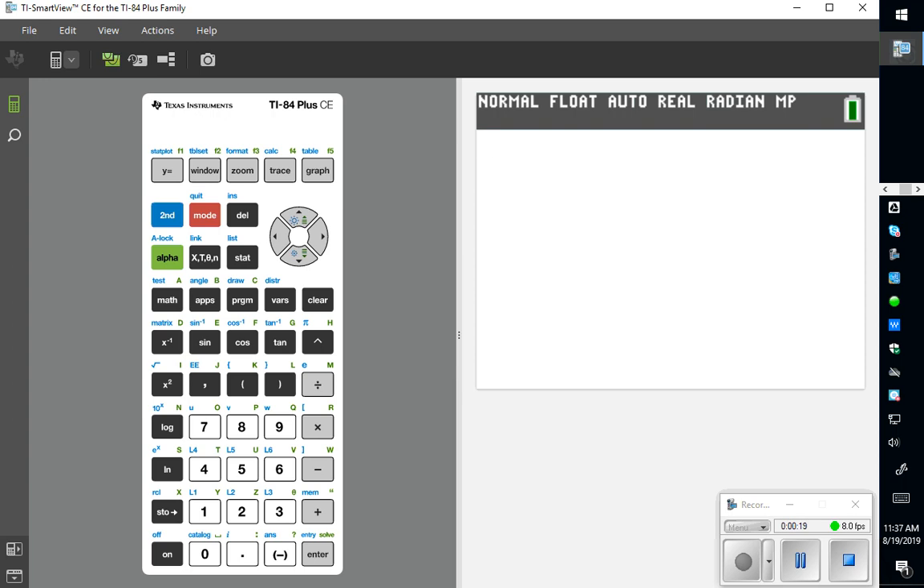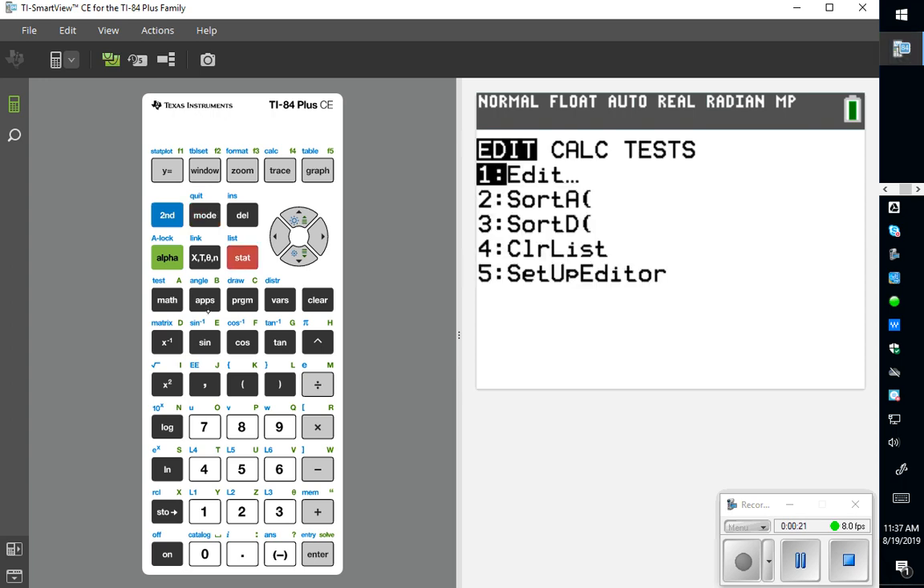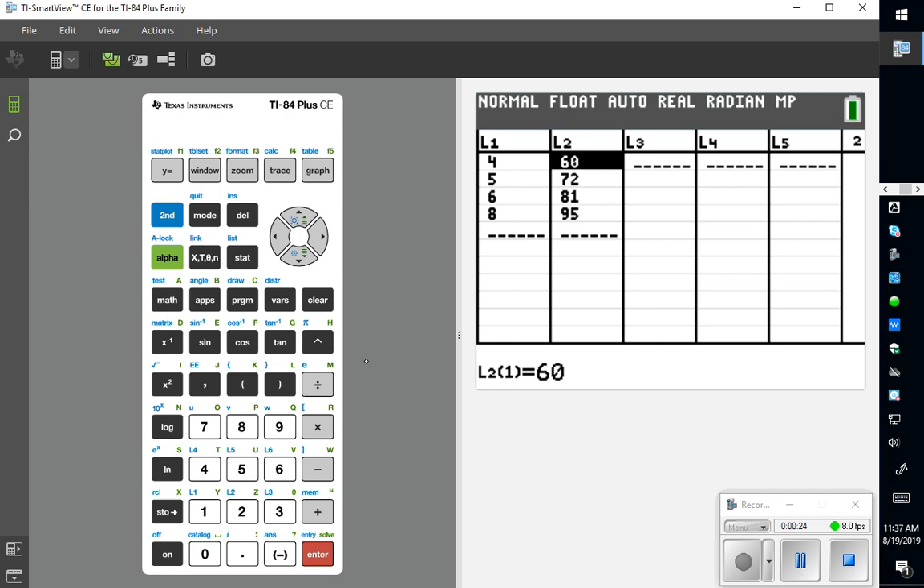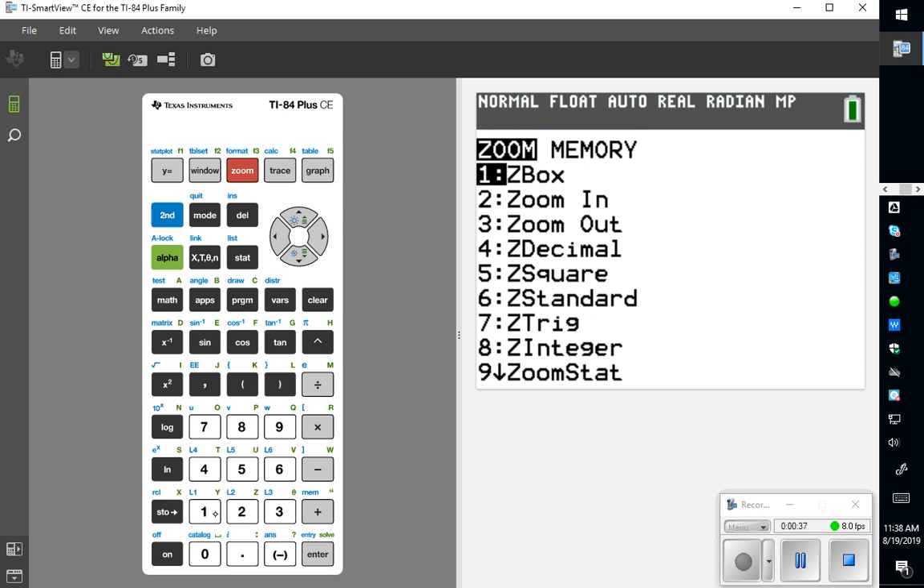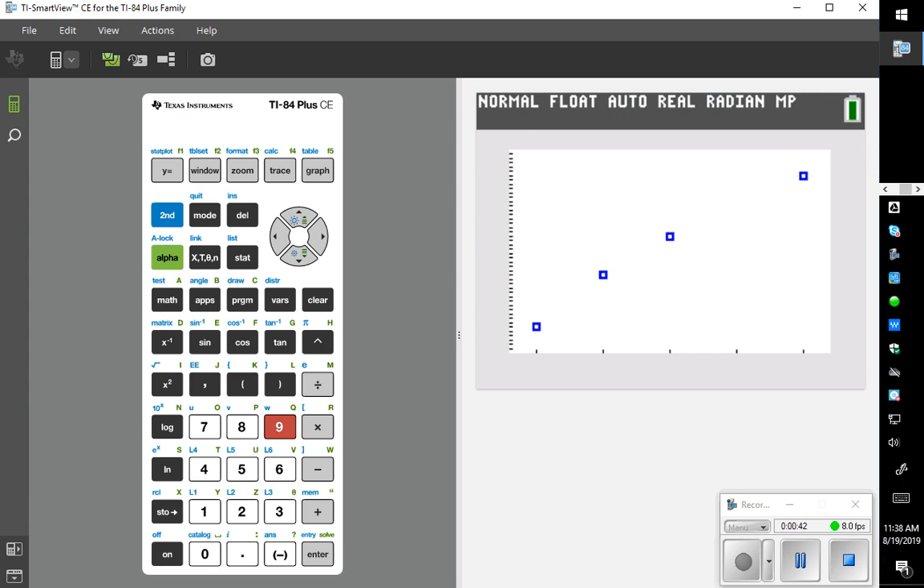So we reset the memory on the calculator, and then we went to Stat, and we went to Edit, and we typed the data into the lists. And the next thing we did was we went into the stat plot menu, we turned on the plot 1, and we went to the zoom menu and we chose zoom stat, which was number 9, and we looked at the scatter plot. What we want to do now is we want to find the equation of the regression line, and we want to graph the regression line over the top of the scatter plot.